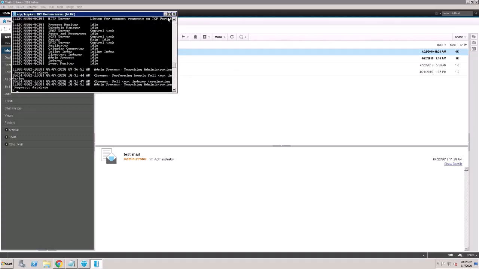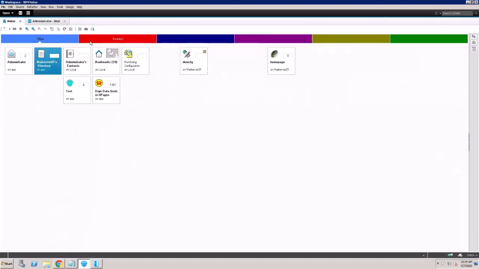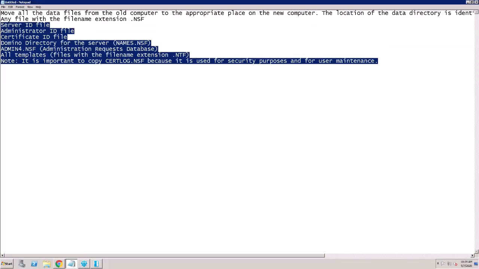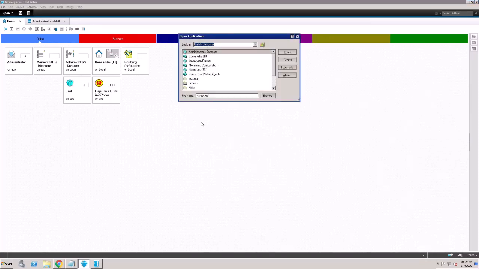This is my Domino server. It's already installed, but we have made some mistakes, like the server name got changed. The server name should be 3pm mail server, but it is app server. This app should be mail.